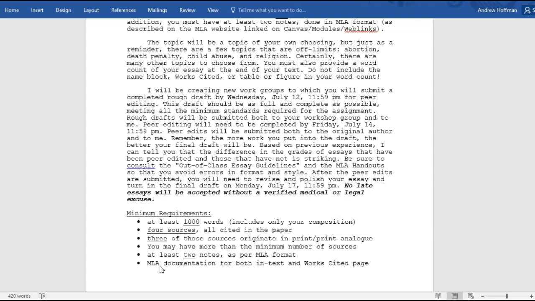Don't forget that you have at least 2 notes presented in proper MLA format, and of course the MLA documentation for both in-text and works cited page.